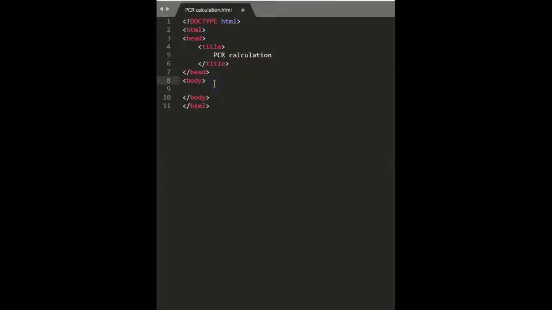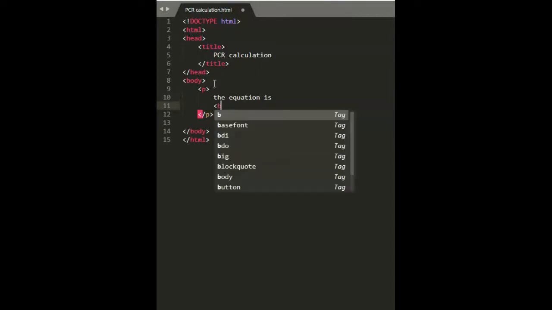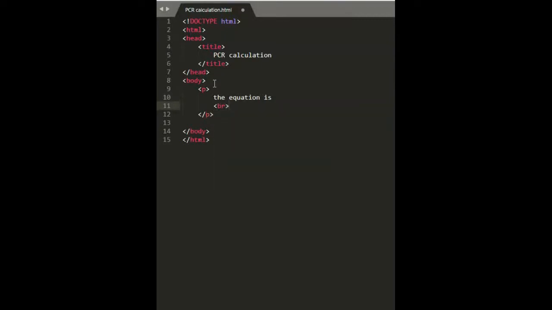Then we get to the body. Here in the body, I want to make a paragraph. This paragraph tells us what the calculation is. Here it's an equation. The equation is, to make a ruler or an entry to a new line, then BR.